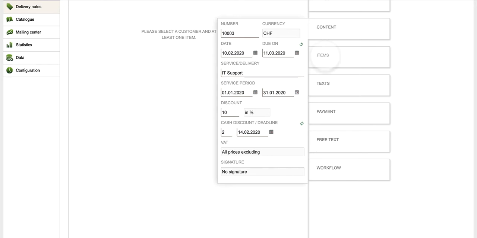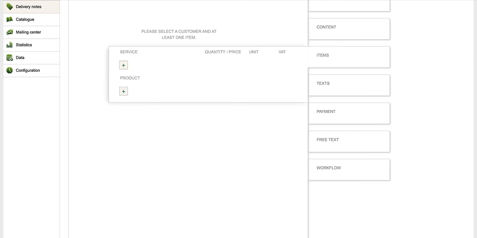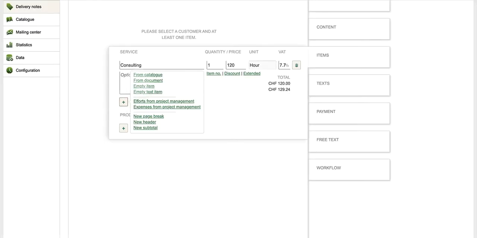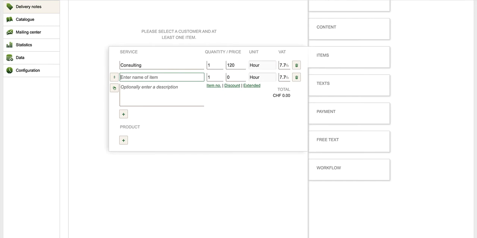You can use the Items tab to enter the invoice items. These are divided into Service and Product. You can add items either from the catalogue or enter them as empty items. In both cases, quantity, price, unit and VAT can be adjusted.